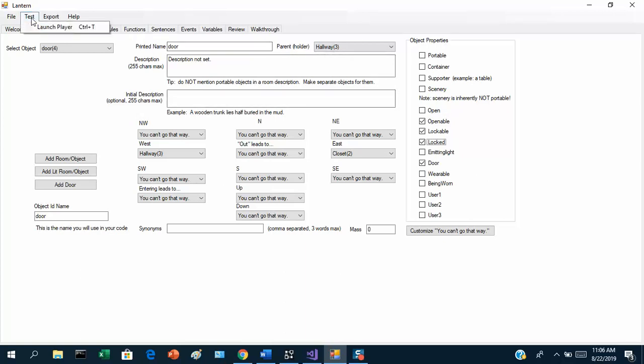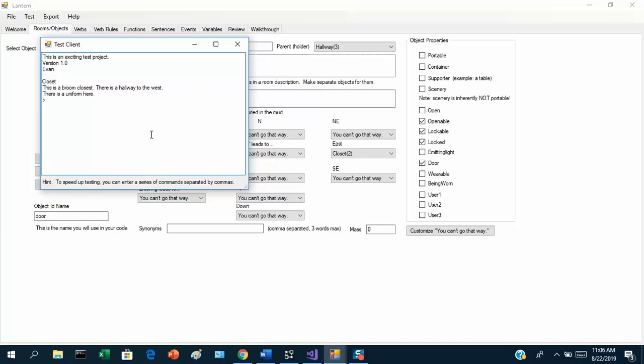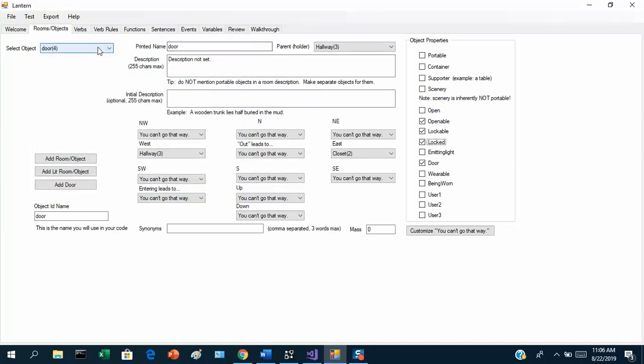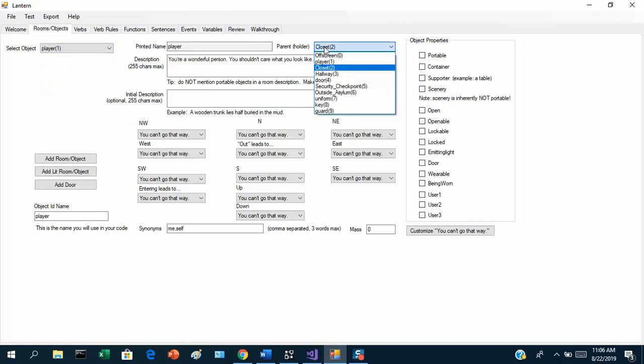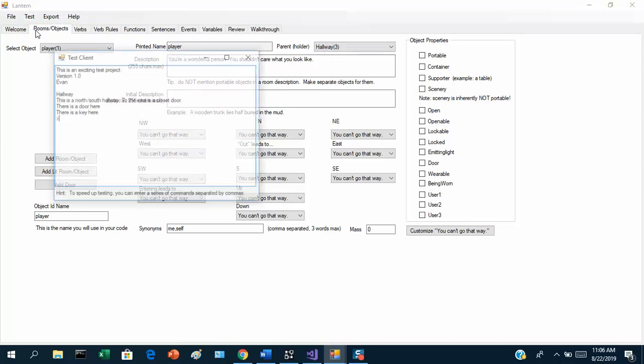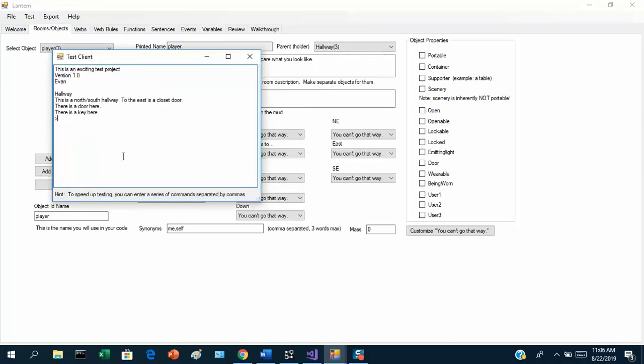So now if I run my adventure game, let's see. Oh, I'm in the closet. That's a problem. So let me move the player to the hallway. There we go. Now the player is in the hallway. I've changed the parent's holder to be the hallway. Now let me run this. There's a door here. Okay. Open the door. It's locked. Unlock the door. I don't understand. So we haven't added the logic yet to unlock the door. So let's go fix that.